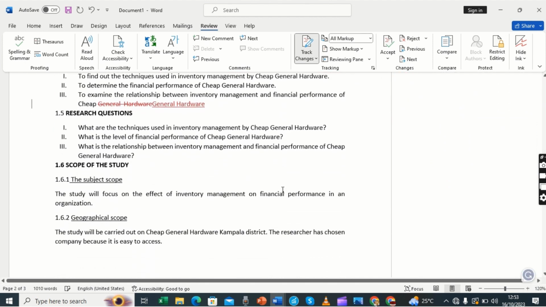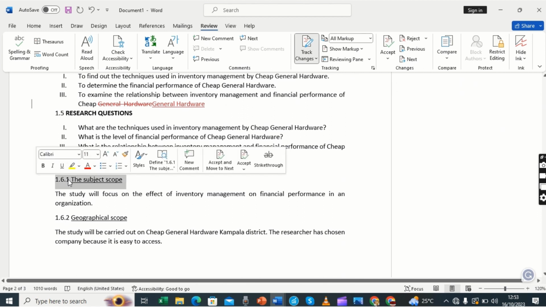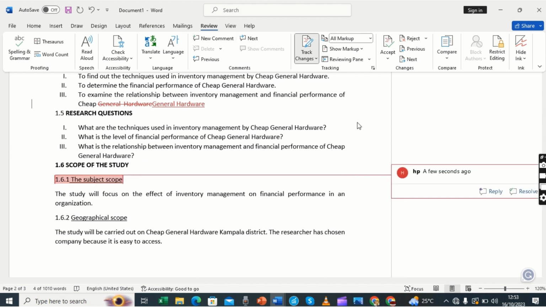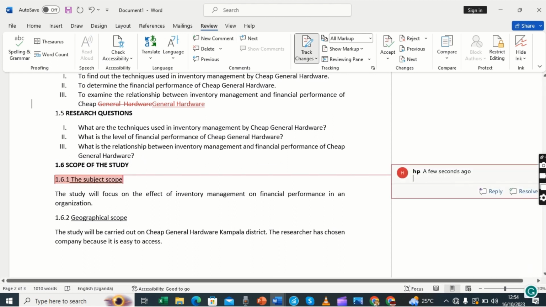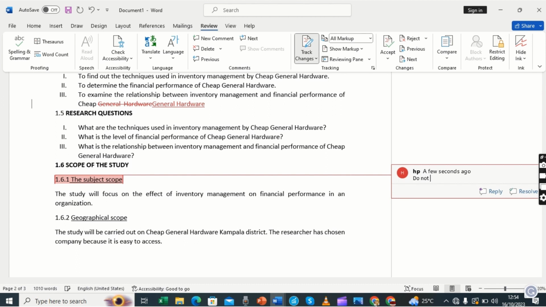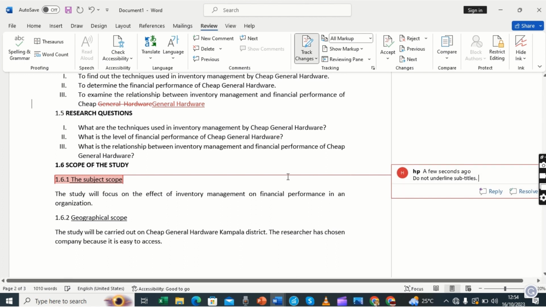Maybe also underline here. Maybe you don't want a person to underline, so remove. We want a person to remove this underline. We can also comment on that: do not underline, do not underline subtitles. So that could be the comment. So you realize with that we have made comments.